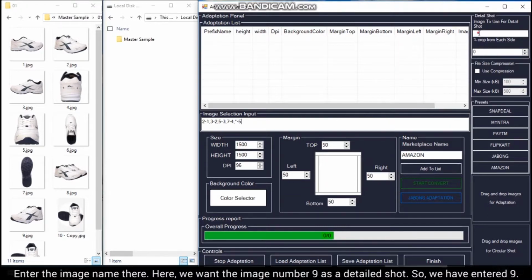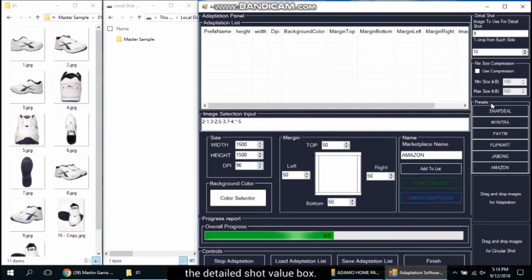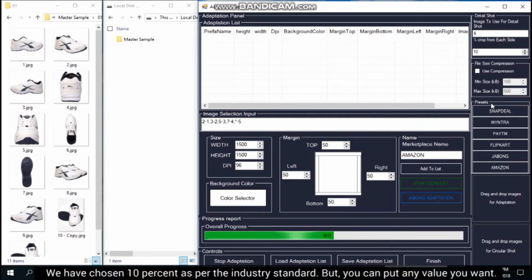Here, we want the image number 9 as a detailed shot. So, we have entered 9. Then, enter the value of percentage crop that you want from each side. The box can be found right below the detailed shot value box. We have chosen 10% as per the industry standard. But, you can put any value you want.